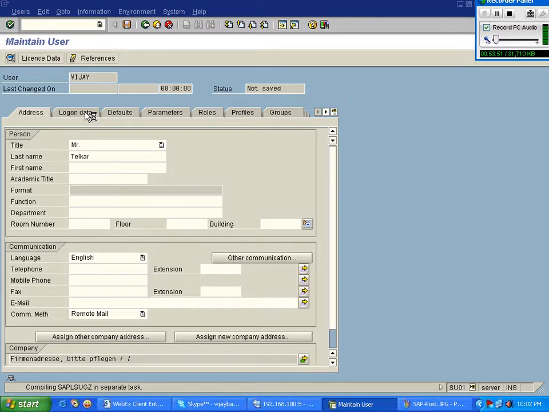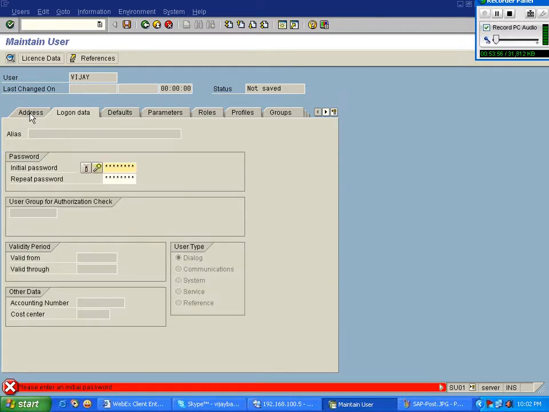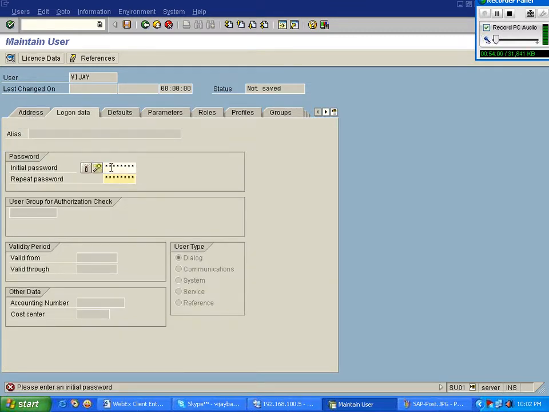Log on data. So this is my address field. You can define your address information. Password is 0123. Create.